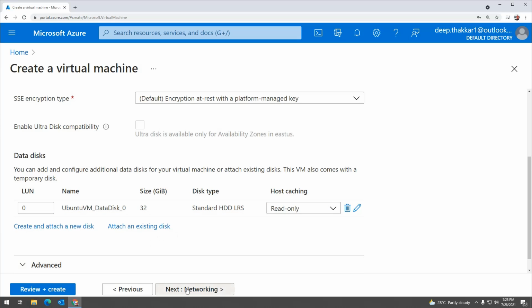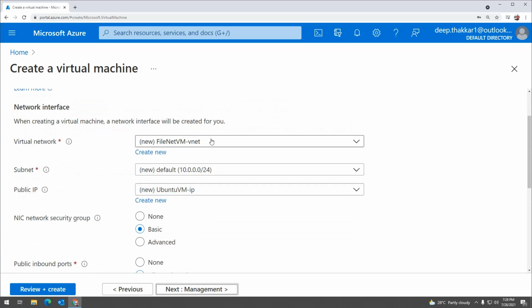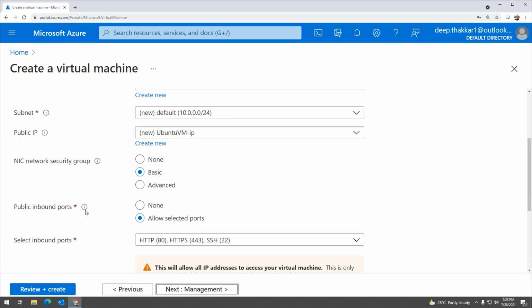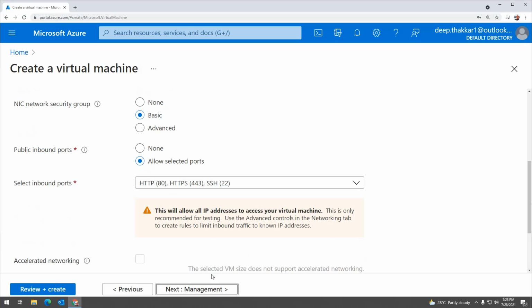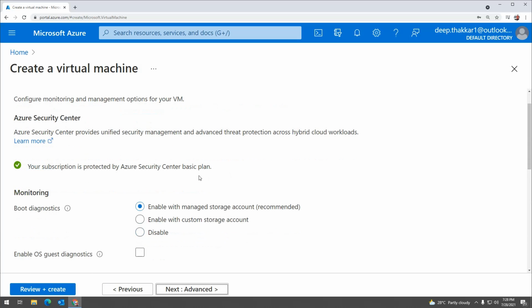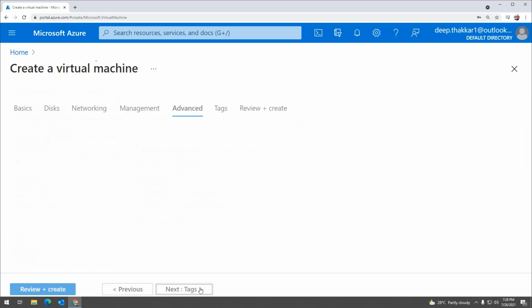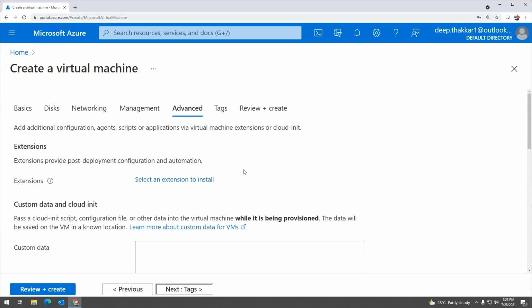Okay, next click on networking. Here the virtual network is created, subnet is created, IP is created, and the network interface card, network security group, everything is created, so we don't need to change anything. Just click on management. I'm not changing any of the default settings, so clicking on next.